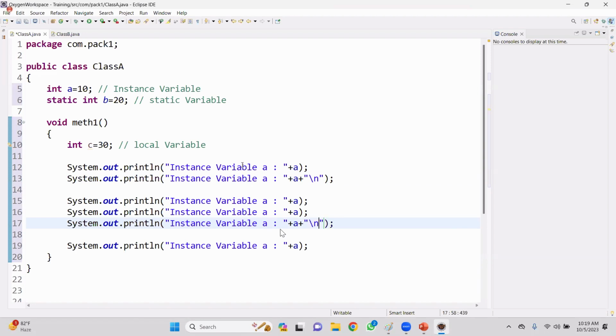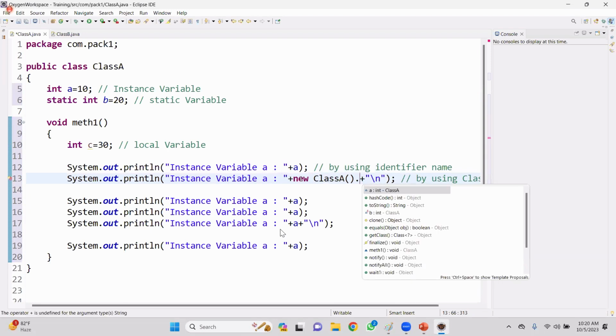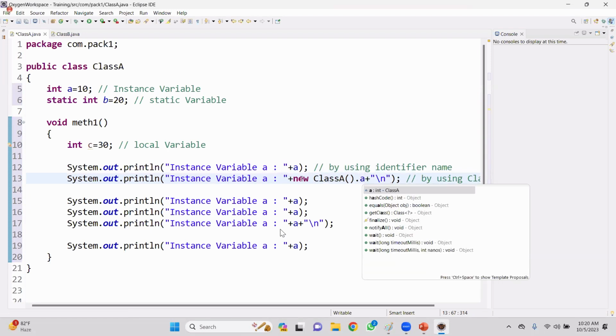Now tell me guys, in how many ways can I access an instance variable? This is which way? By using identifier name. There is one more way. What is that? By using class object. Okay, now please tell me the code to access my instance variable with the help of class object. You tell me the code, I'll write the code. New class A dot. That is actually perfect.